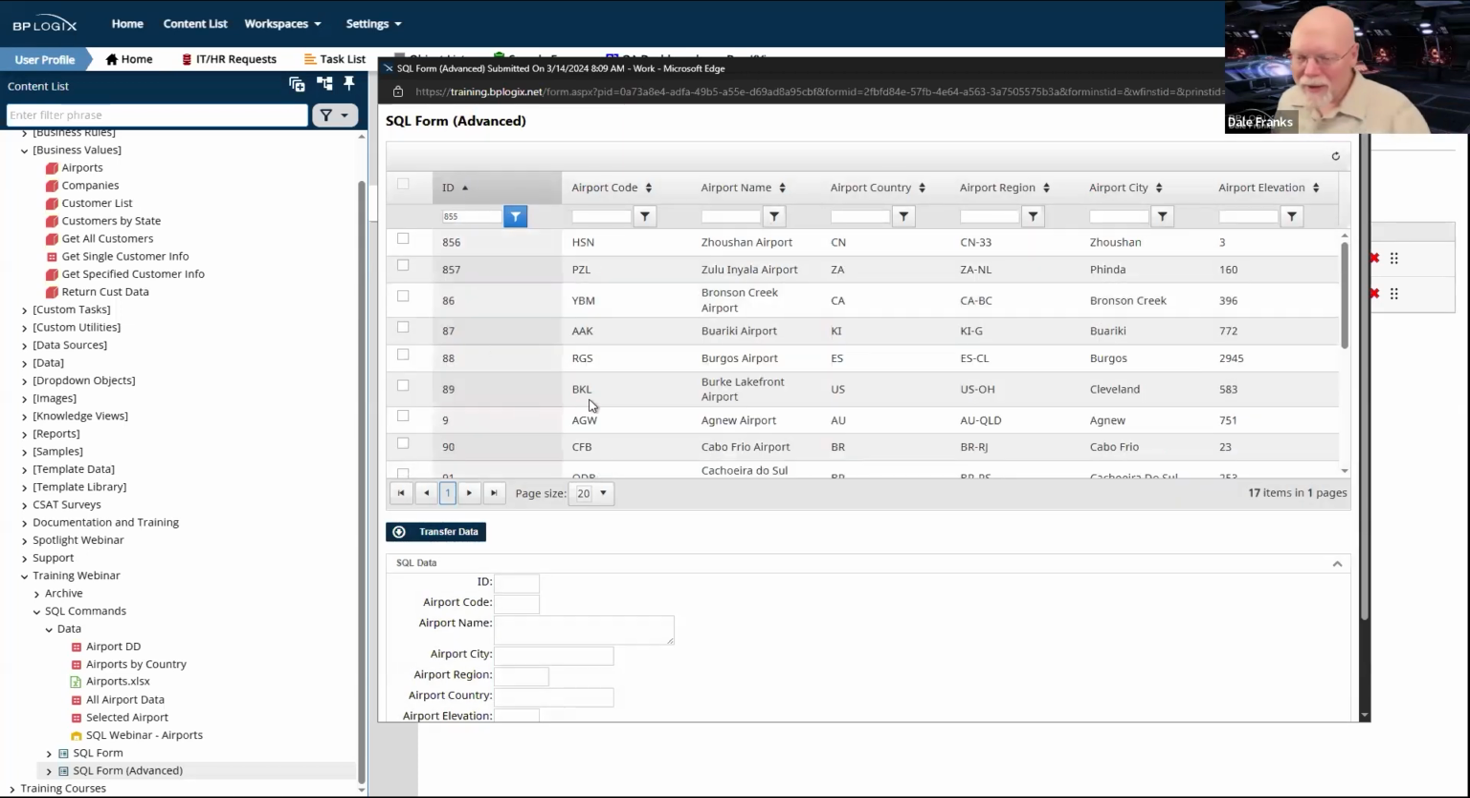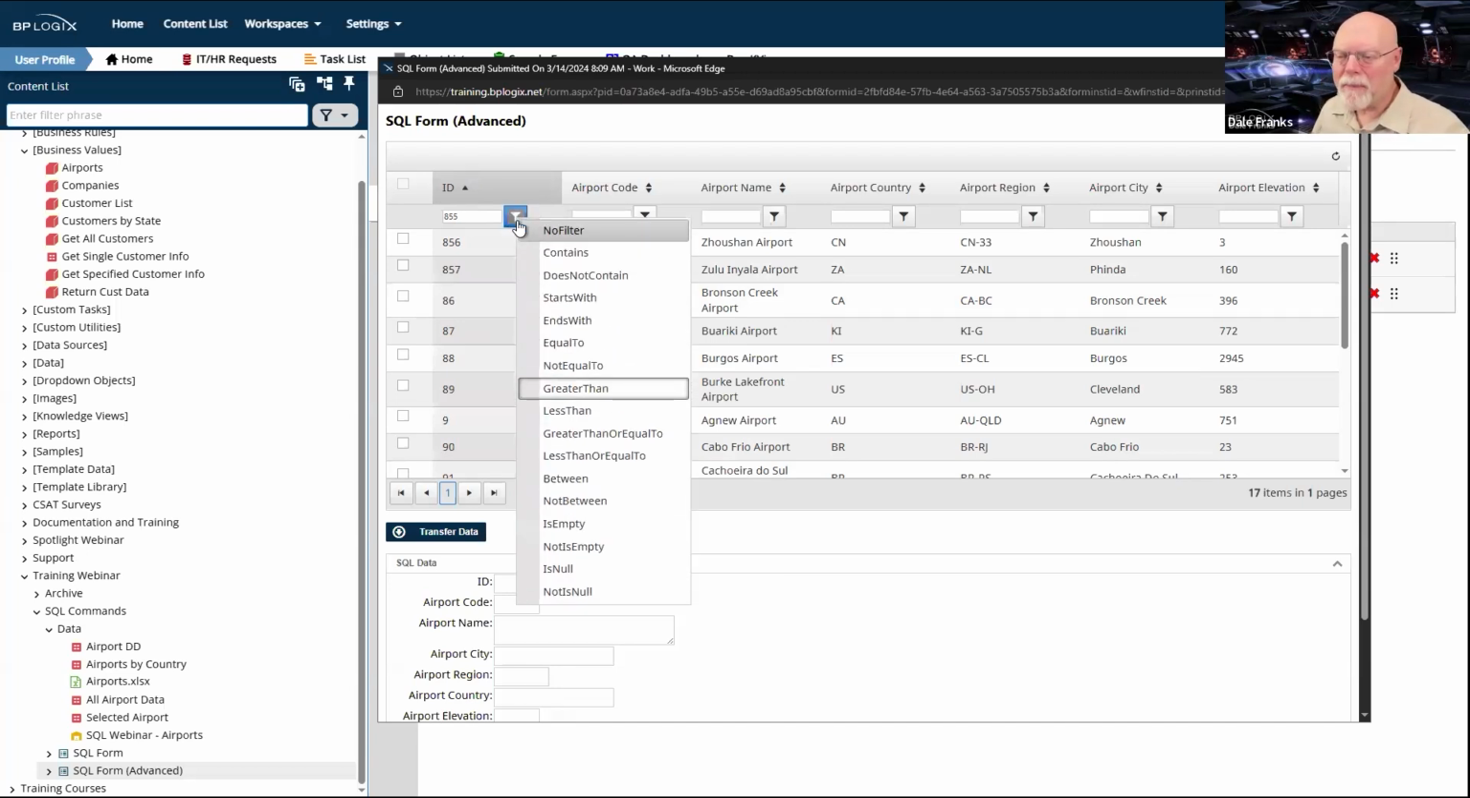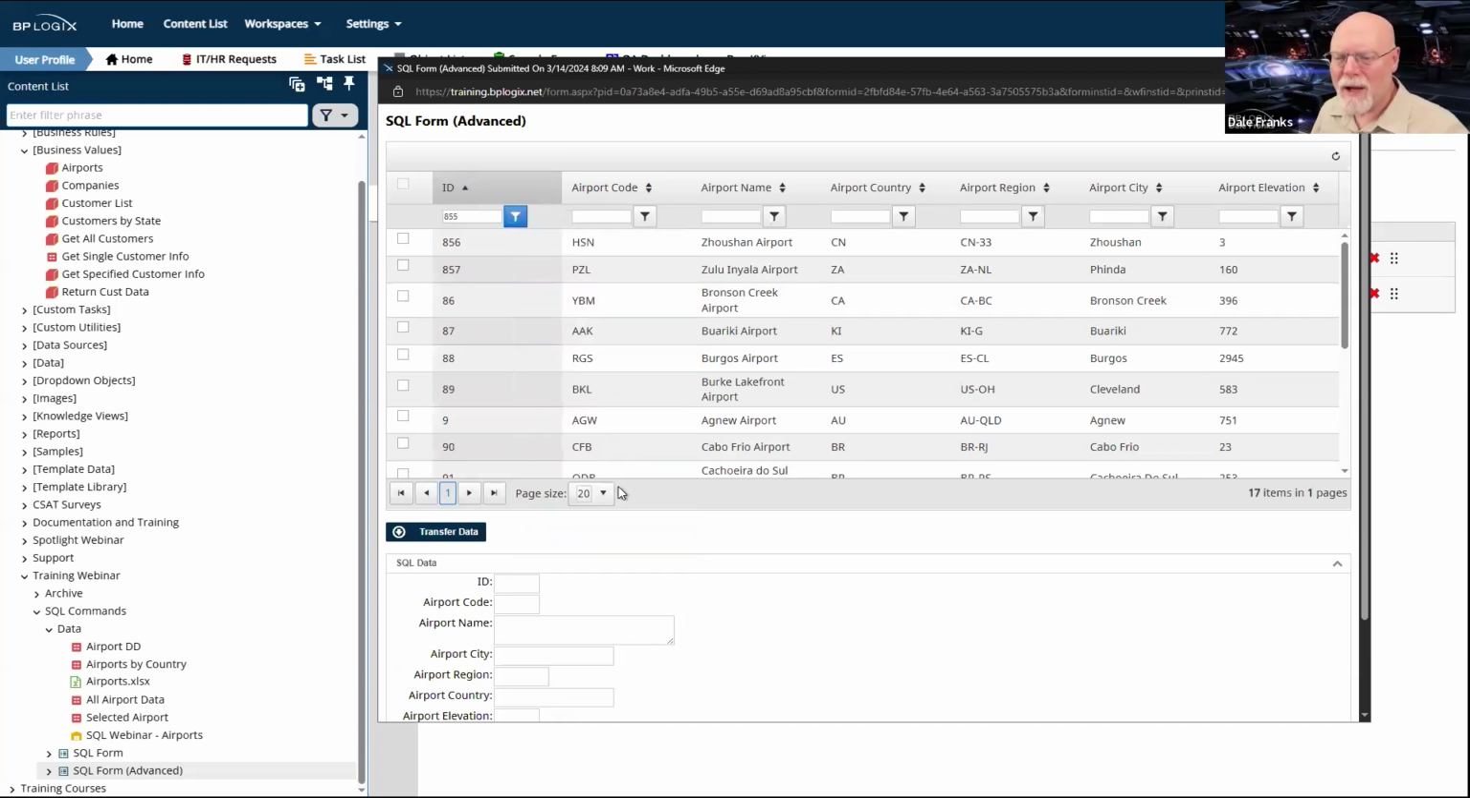Okay. So this is a numeric field, but it's sorting it as text. So it's pulling it back as text in the data source. I'm not sure I like this, but it's a great example of the difference between sorting numerically and sorting by text. Because I'm asking for a field greater than 855. And if I sort it alphabetically, well, 856 is obviously greater than 855. 857 is greater than 855.